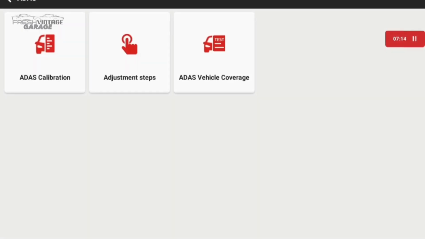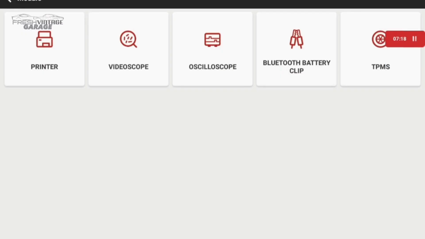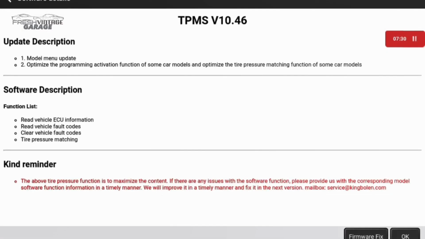And let me keep clicking back here to get to the home screen. So we have the modules here. And so we have printer, video scope. Now we do not actually have any of these, but if you wanted to buy the optional accessories, you can get your hands on them. And if you haven't seen our TPMS video, we actually do have a module that should work hand in hand with this Kingbolen that will allow you to do TPMS functionality.